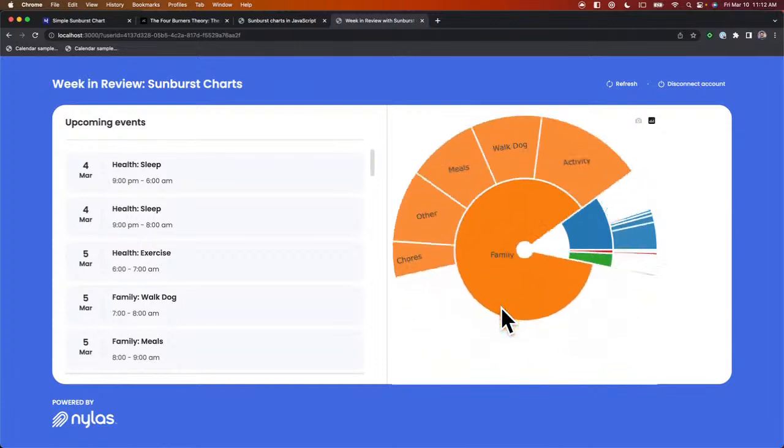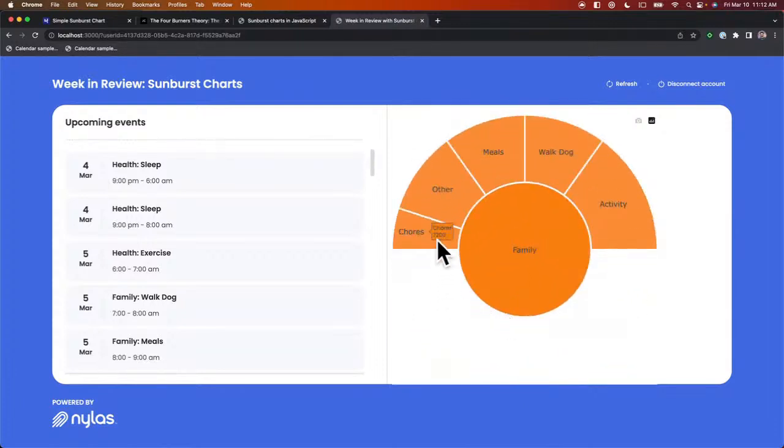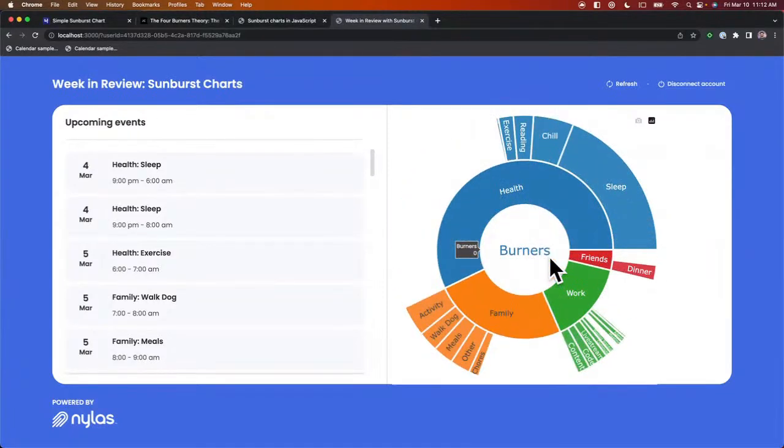For example, where do we spend time with our family? We have chores, we have other items, we have meals, we have walking the dog, and we have activities. So this is the Sunburst chart that we're going to look at building using the Nihilus API to grab all the calendar events. We're going to categorize the calendar events, and then we're going to build the Sunburst chart using Plotly.